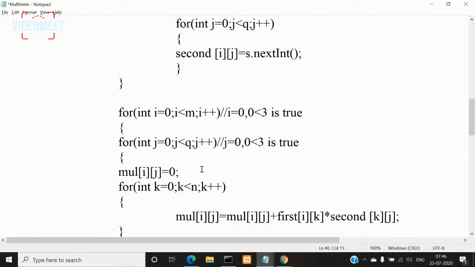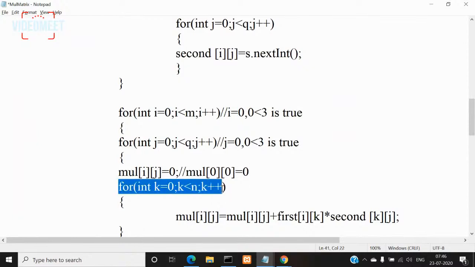So when you perform this, what will happen? Mul of 0, i value 0, j value 0. So substitute i, j values: i value 0, j value 0. So now mul of 0, 0 will be initialized to 0. Then after that you'll enter into this for loop again.